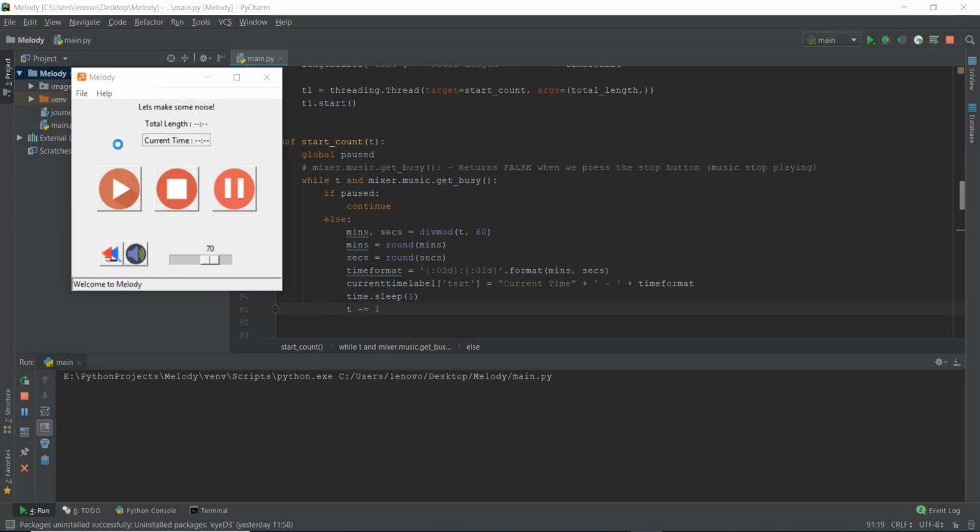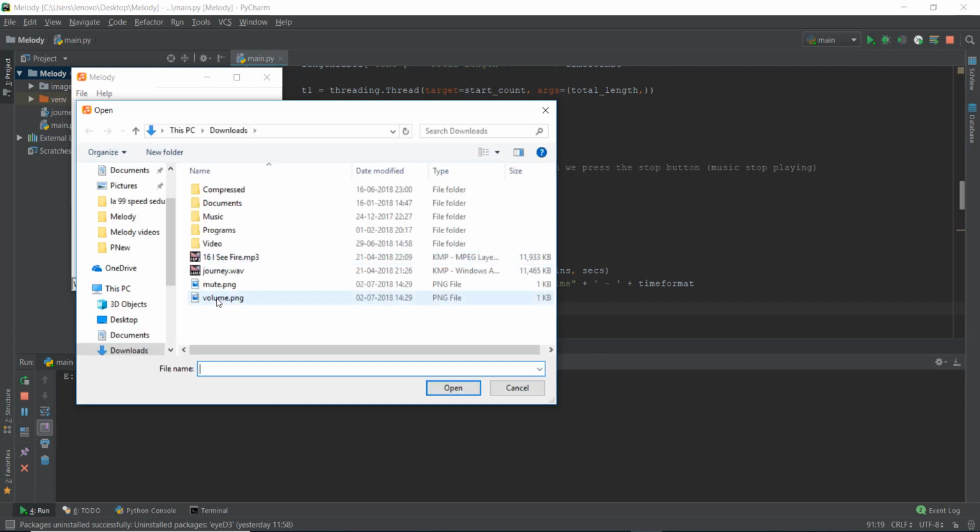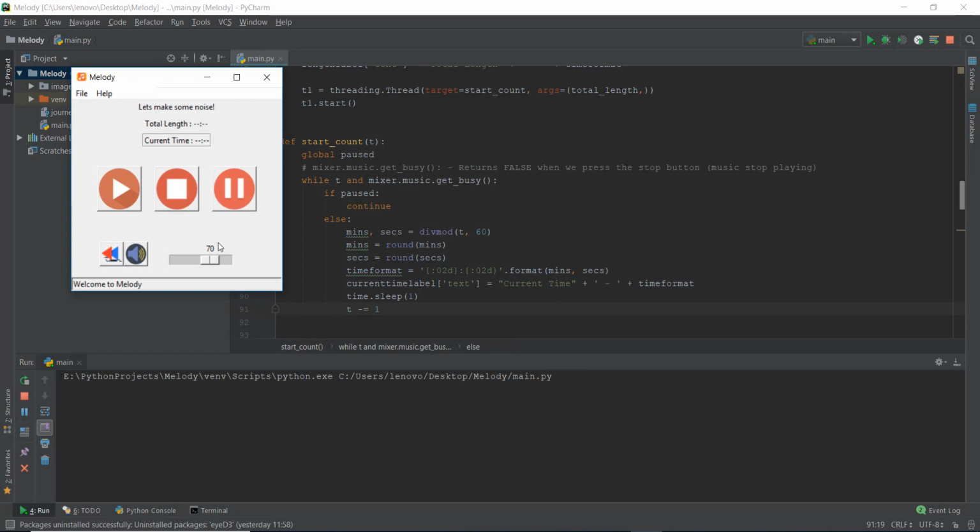So let's click on file, open, click on, this time I'm going to choose IC Fire, click on play.